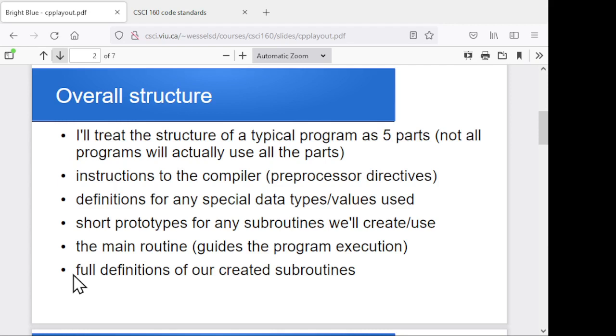So this is going to be the rough overall structure for our C++ programs. I'm going to include that in the code standards with a little bit more detail and get you to follow this structure for our code. And again, we'll talk about the motivation for laying it out this way later on.